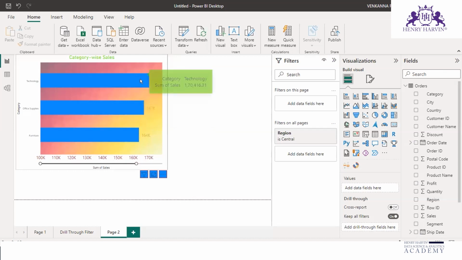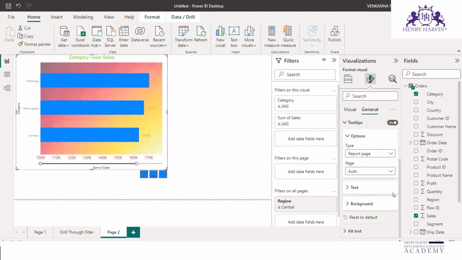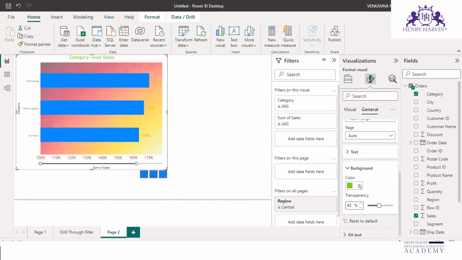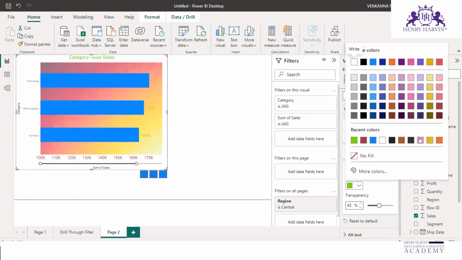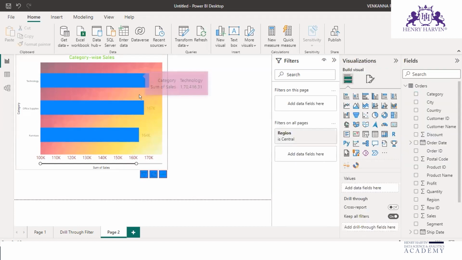Now tooltip color is changed to green color. So have you changed that, guys? Do you remember? Tooltips on. Yeah, we change the background color to green. Tooltip background color. Now let us change it to pink color. Okay. Now you can see, are you able to see the tooltip text box color? So this way you can customize more.